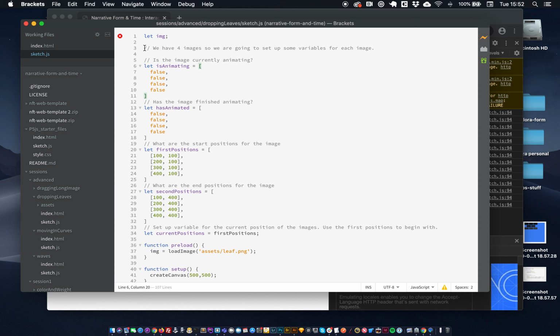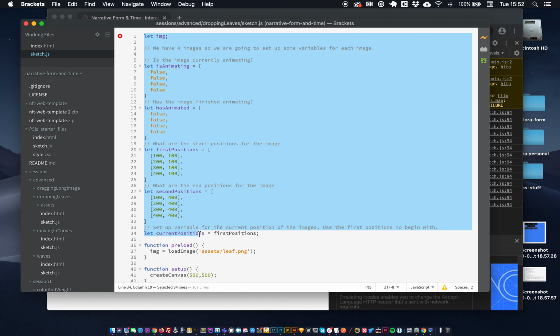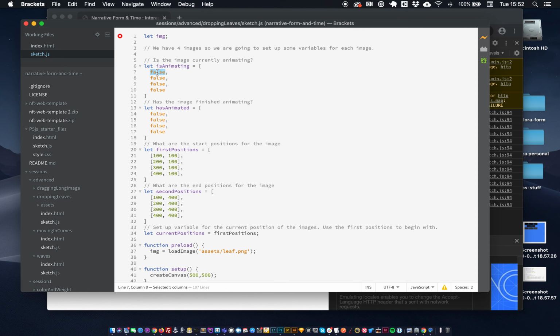First thing we're going to do up here is set up some variables. We're going to set our variables up as arrays that hold a value for each image. So there's 4 images, so each array here holds a value for each one of those. That way we can use our array to change our variables based on which image we're dealing with.